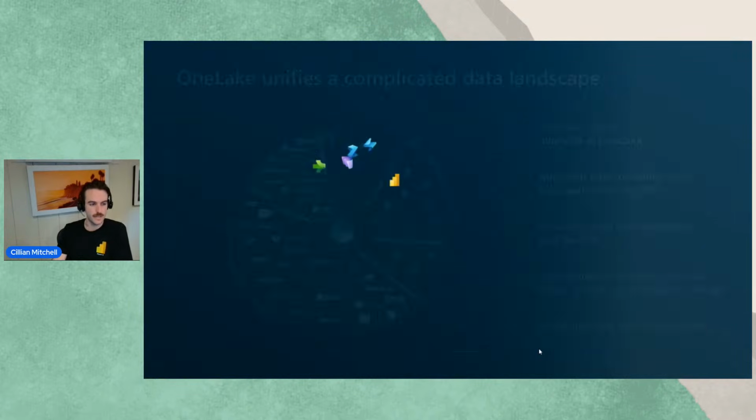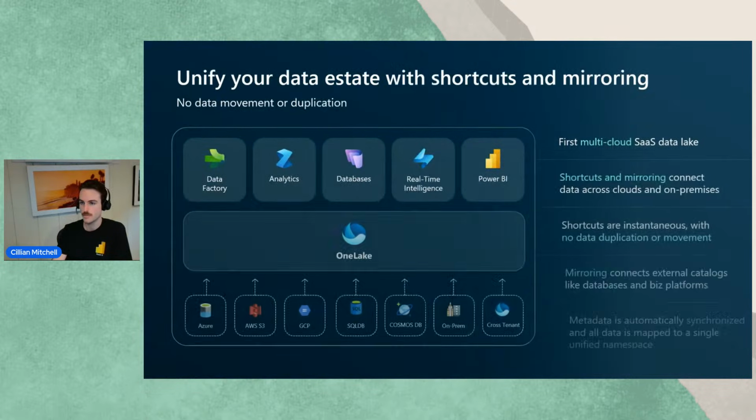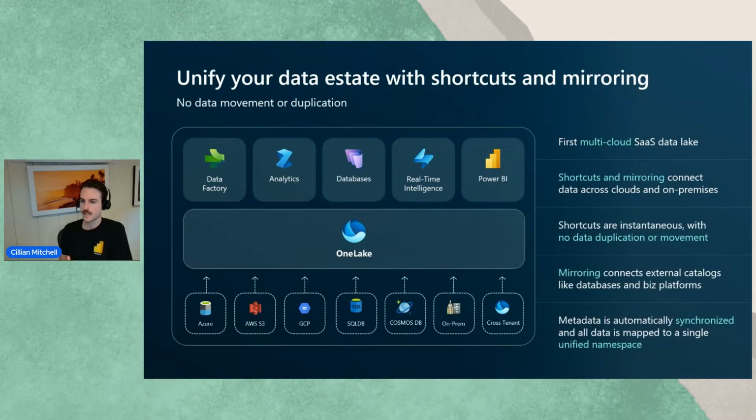And with that in mind, I think I should spend a couple moments just talking about how OneLake actually does connect to all your different data sources, because it plays a really important role in how the integration with Snowflake actually works. And there's two main ways, one being shortcuts, the other being mirroring, both of which are zero copy, zero ETL ways of connecting your data into OneLake.